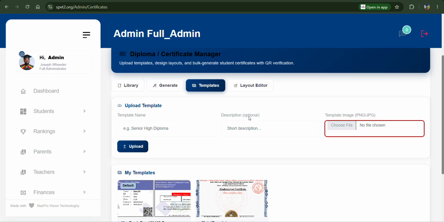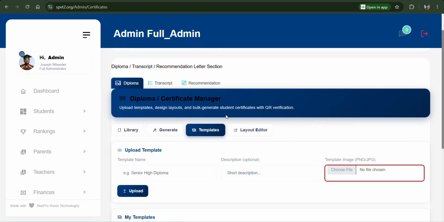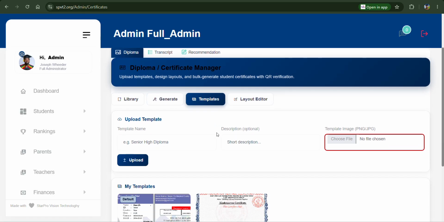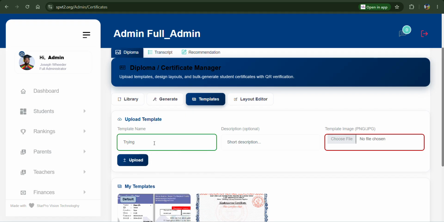For example, these are not for diploma. For example, this one is not diploma. We'll just upload it for example. Okay, so let's say you want to generate. So let me show you how you can upload templates. Okay, so here you see upload template. You click here, you put in a template name. So I'll just say try.